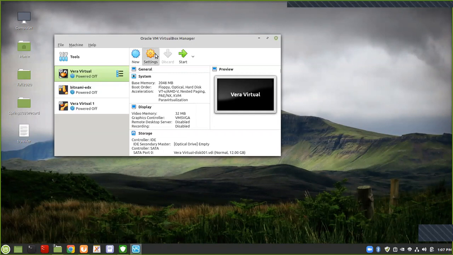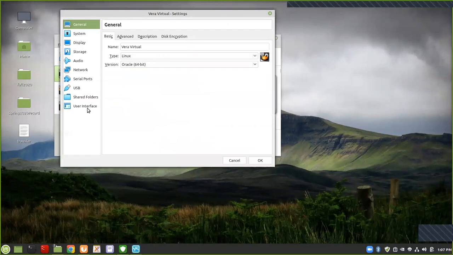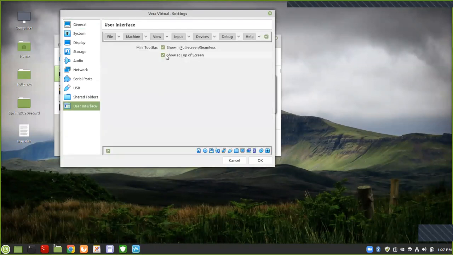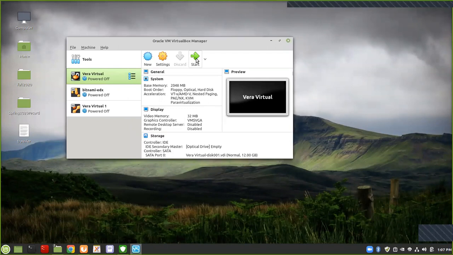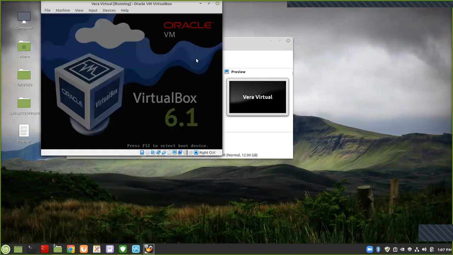If you're a Mac user, you might check under Settings and User Interface that this is clicked. Sometimes the VirtualBox wants to put an auto hide menu at the bottom of the screen that gets hidden by the Macintosh auto hide menu. Checking that off solves that problem by putting the VirtualBox auto hide menu at the top of the screen. Okay, let's go ahead and start Vera Virtual.